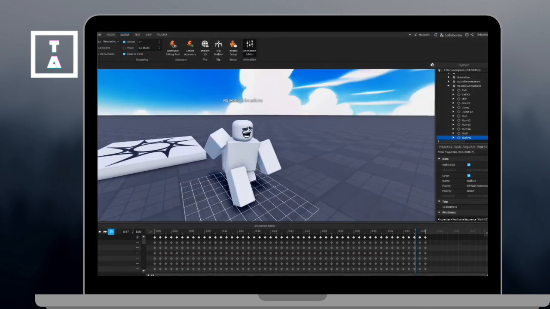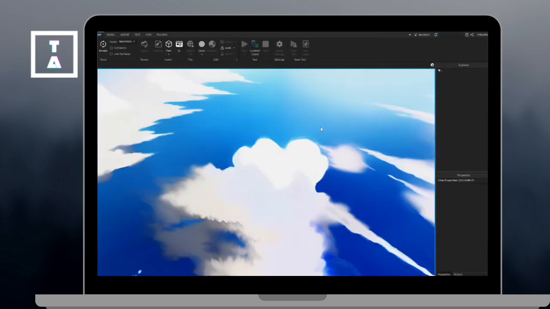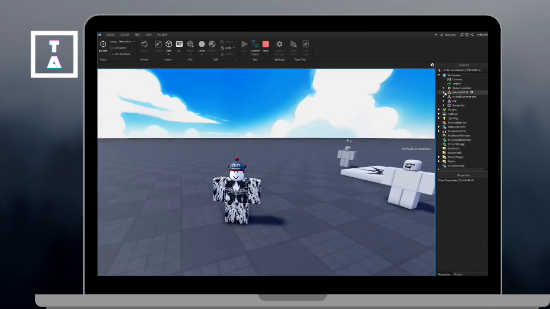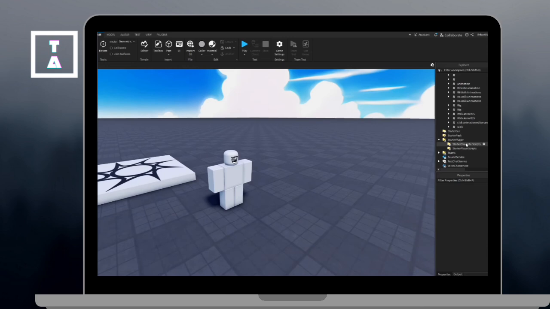Then find the animation that you want to replace, like walking, jumping, or idle, and paste your new animation ID in both the property or inside the script where it's referenced. And play the game to test.